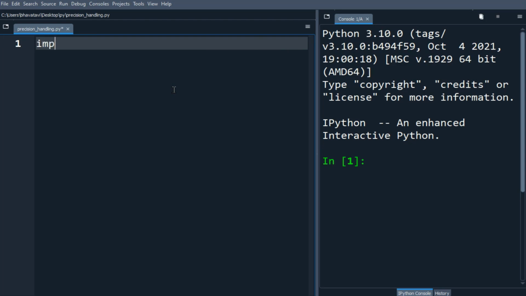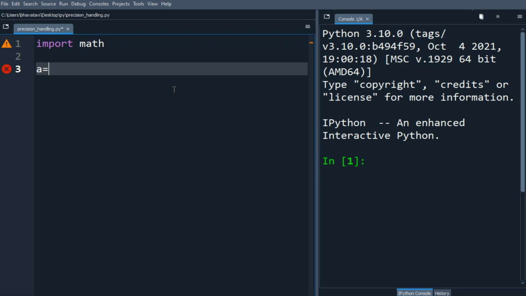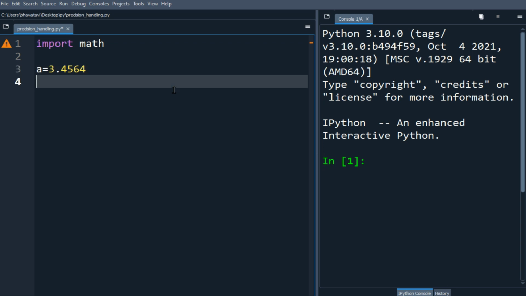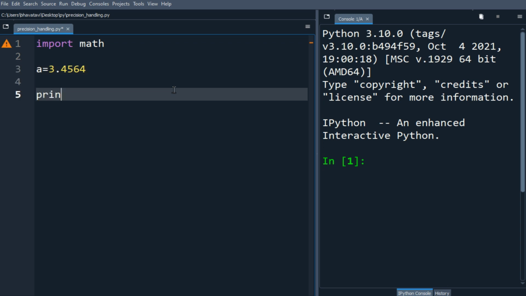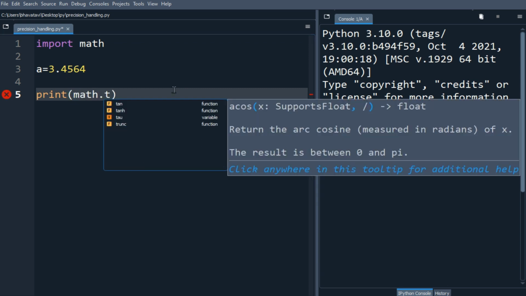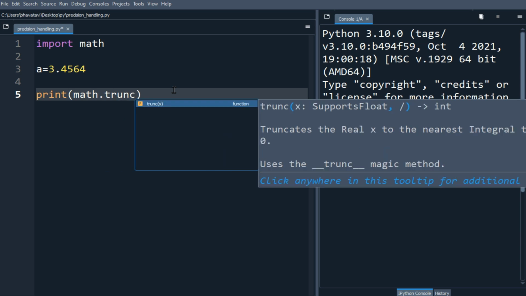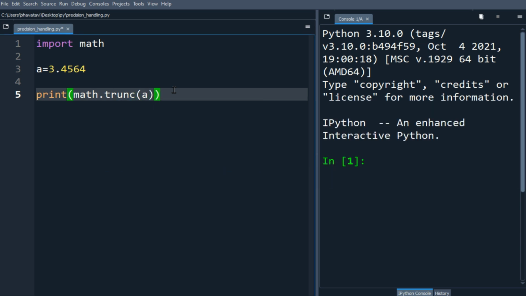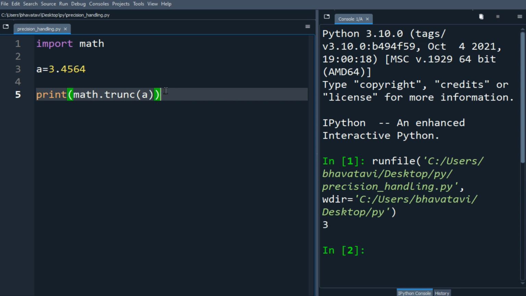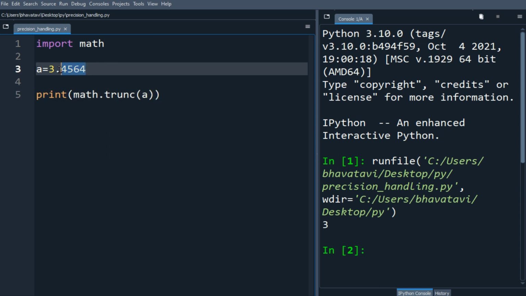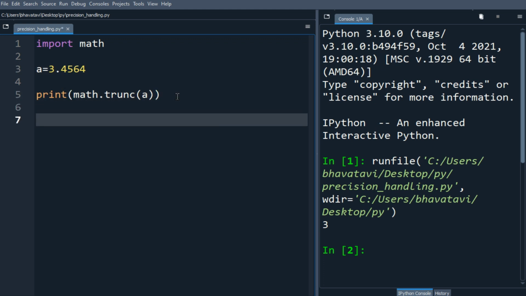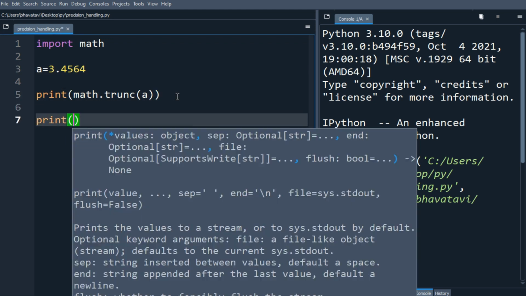Let us import the math module. So it contains precision functions. I am going to store a floating point number inside the variable a. So let us print math.trunc of a. What trunc will do is eliminate all the decimals and return the integer from the floating point number. So let's use another function named ceil, math.ceil.